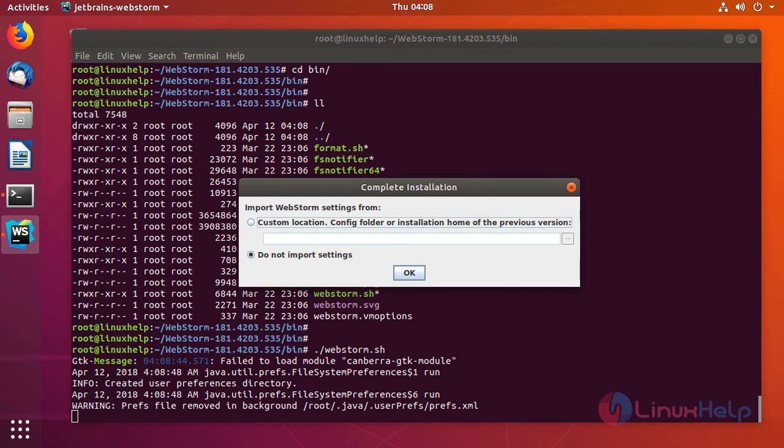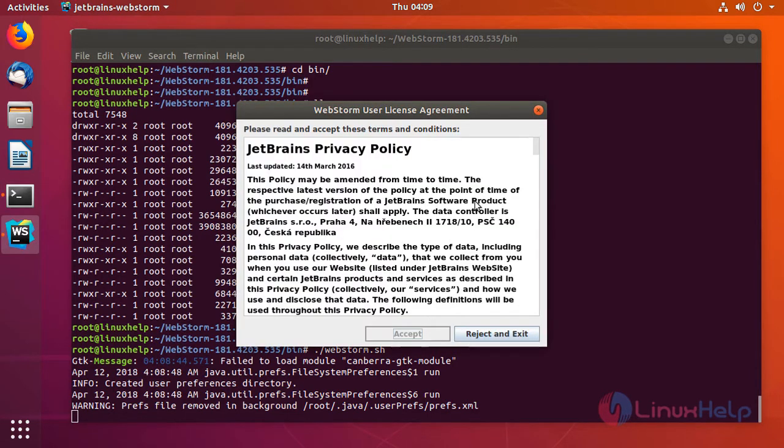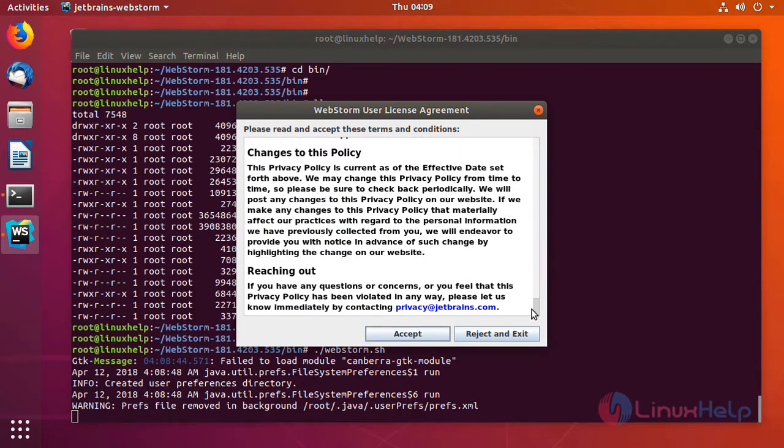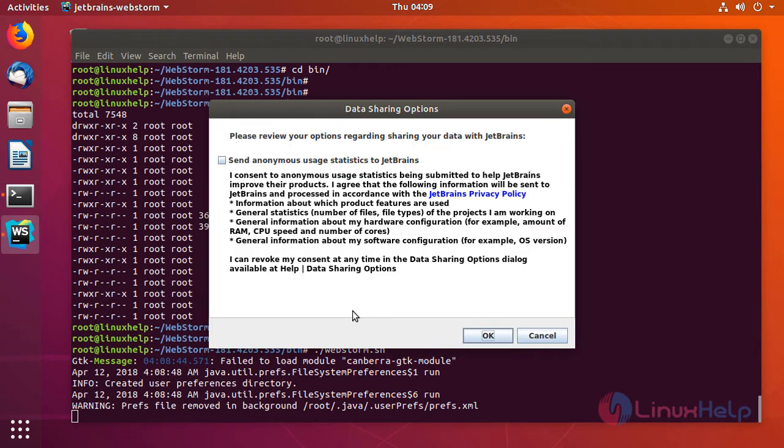Now the installation wizard will appear. So first, if you already have any settings, you can import them. If you don't have, you can simply click on do not import settings and press OK. And then you must accept the license terms. Now the installation will begin.